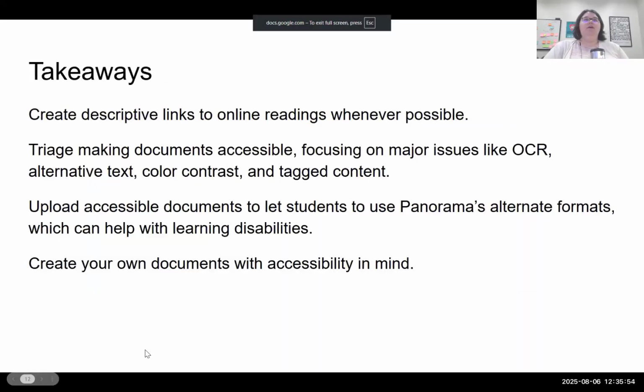Okay. So takeaways. Create descriptive links to online readings whenever possible. It's the path of least resistance for us to make our content as accessible as possible. We're pushing a lot of that accessibility onto the publishers, and some of them are actually rising to the occasion. EBSCOhost has really put accessibility at the forefront of their new interface, for example, or at least leads them to an HTML version, which usually works a lot better with screen readers just in general.